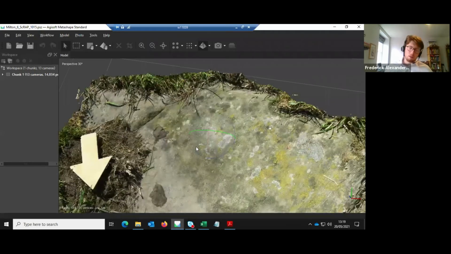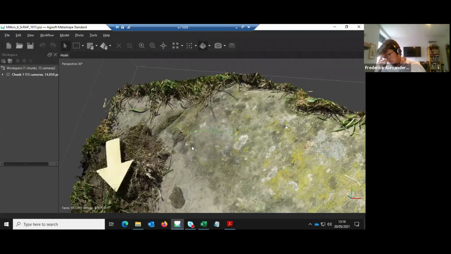What I might then do, because this is currently in a proprietary format, which is owned by Agisoft, is export that as an object file, an OBJ file, which I could then open in something like Metashape, which allows us to more easily share these images, these models.